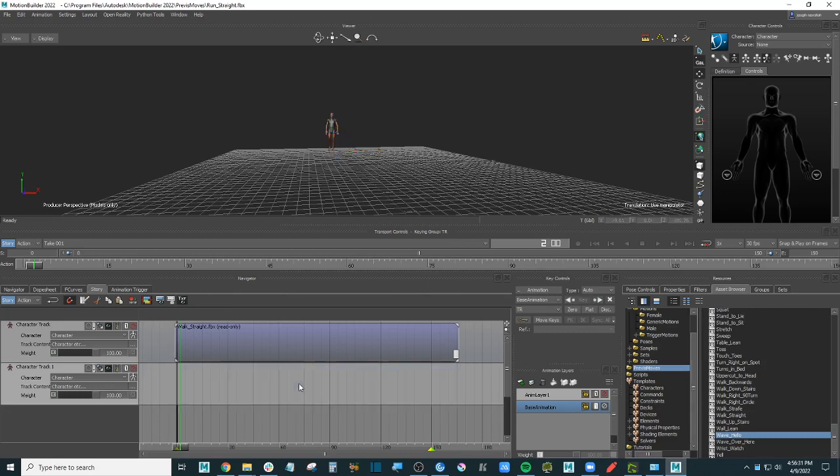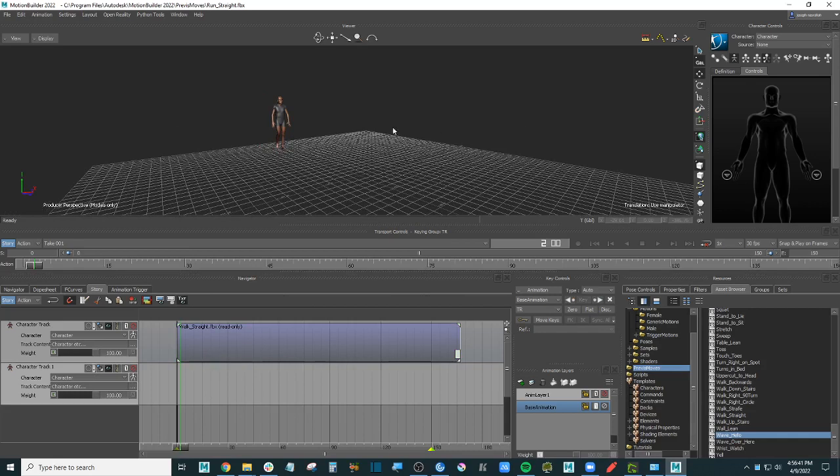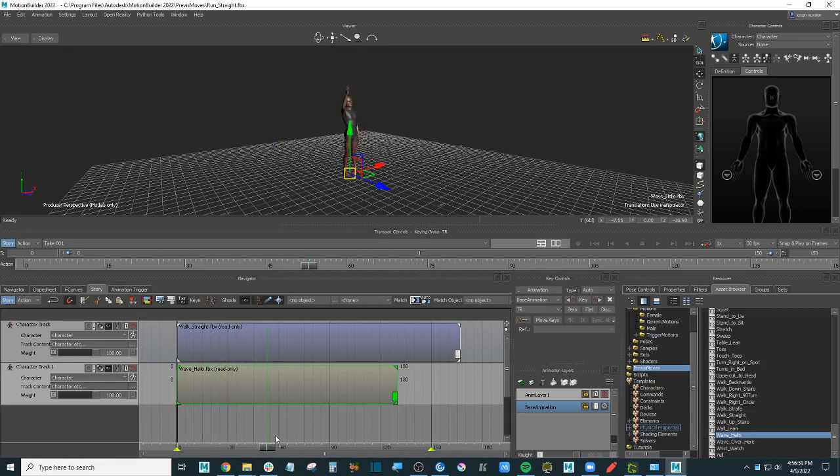So I'm just going to delete this because I don't need two walks. By the way, the bottom track is always on top of this track. Okay, so it's downwards. It's not like this one plays the most important one. It's downwards, so this one goes on top. So if I put the wave here, as you can see, he starts waving, and then once that clip finishes, he starts. Oh, he should start walking here, but he's at 100%.